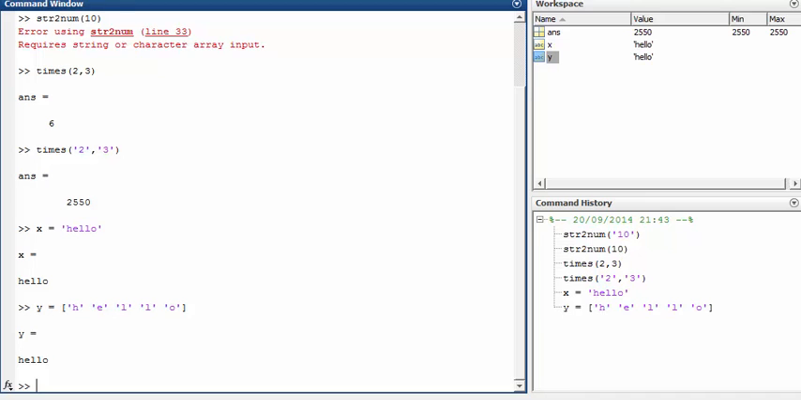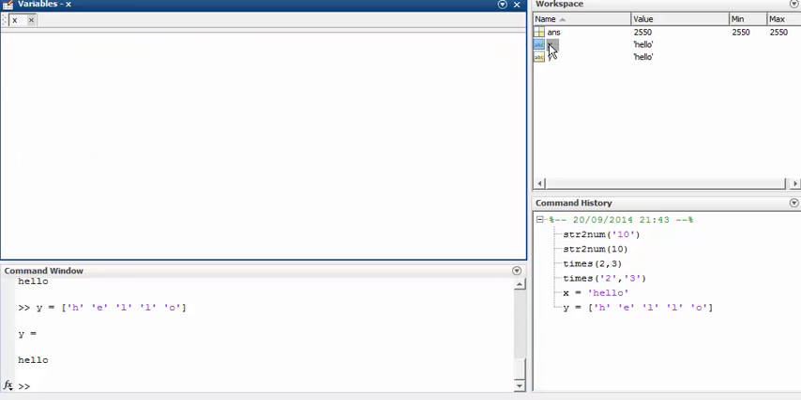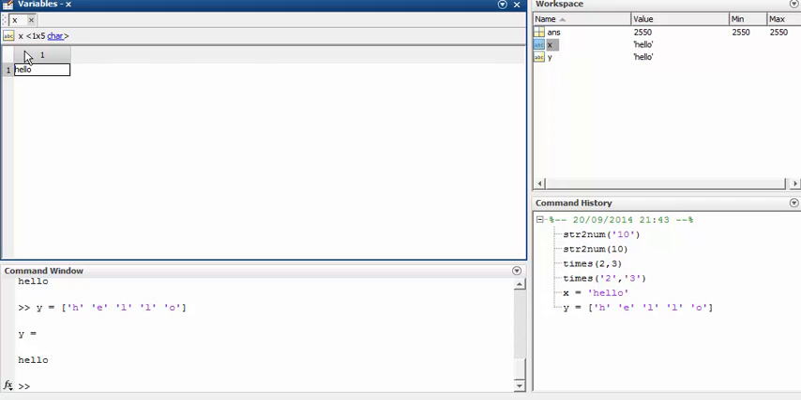To convince ourselves, let's have a look at the two variables x and y in the variable editor. So we see that x is a 1 by 5 character array, as indicated by this char notation. Opening up y, we get exactly the same result. y is a 1 by 5 character array, and it looks exactly the same as x.